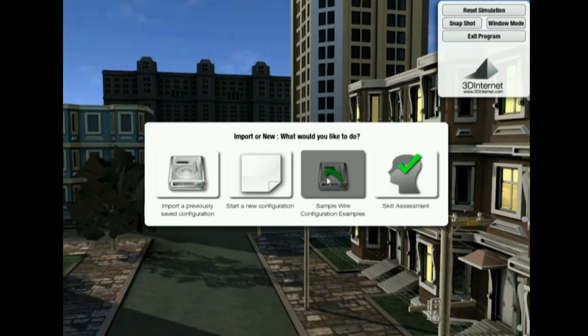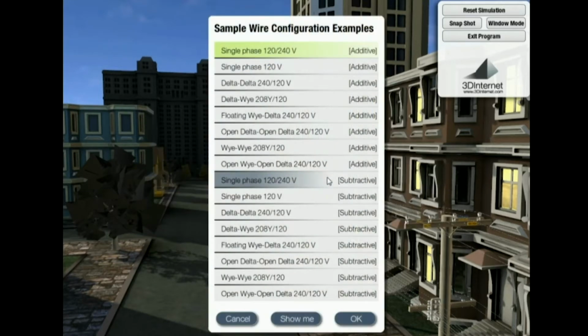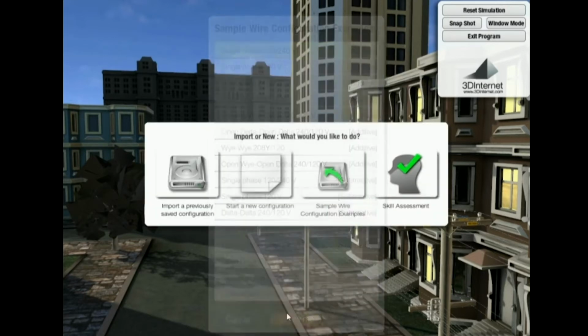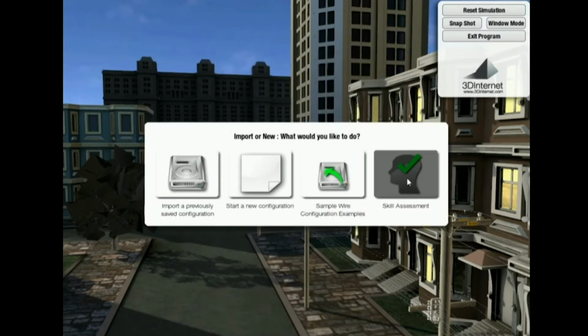The Sample Wire Configuration Examples icon is the company's wiring standards. The list of standards can be brought up, reviewed, and energized. A Show Me button is provided to show the recommended wiring order. The Skill Assessment icon will check your knowledge of proper transformer wiring.